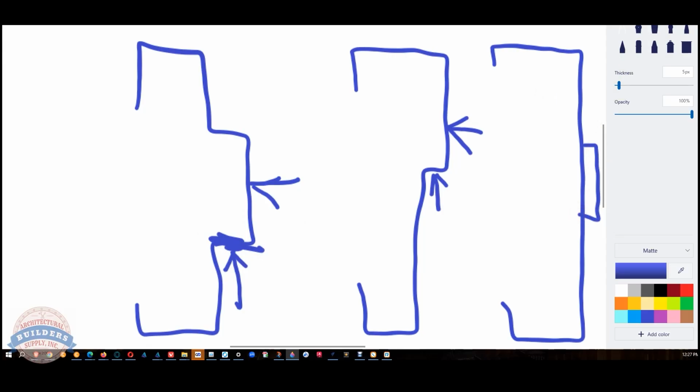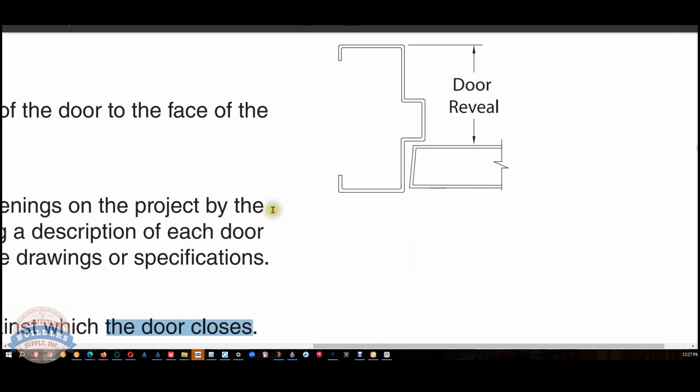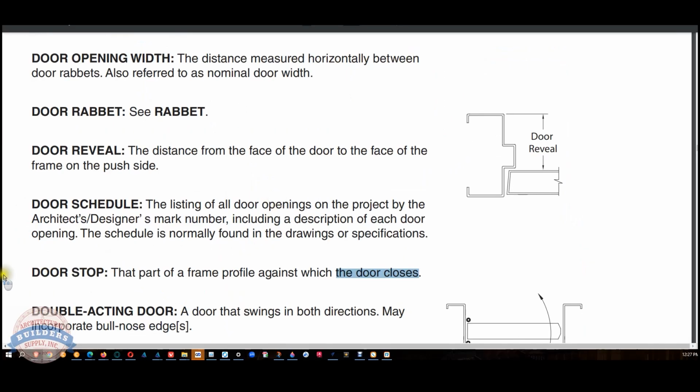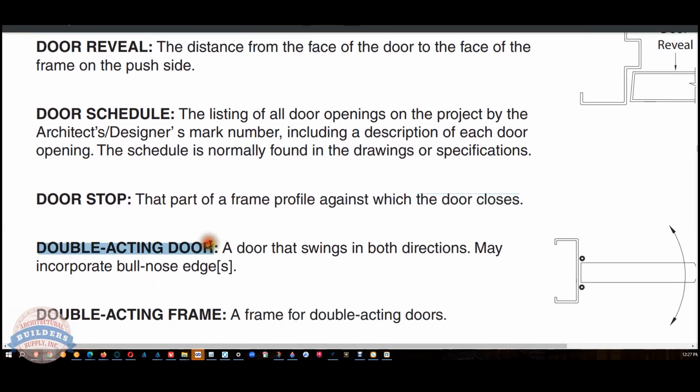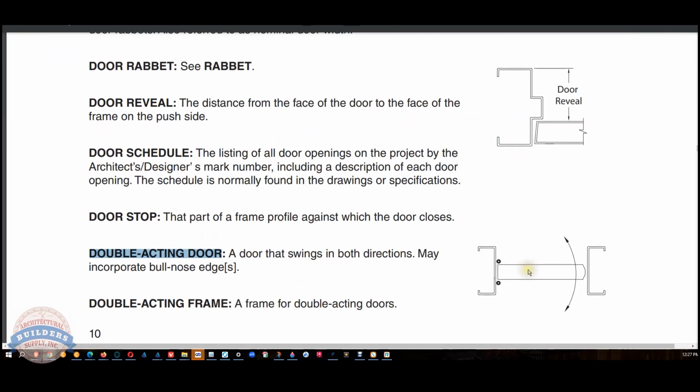So at the end of the day, there's not really much to add to the definition of doorstop because it is just this face. You might think of it as all of it, and that's okay, but know that this is the soffit and this is the face. Let's move on to double acting door. That's funny, because a double acting door is generally not going to have a doorstop on the cased opening frame, and we'll talk about that.